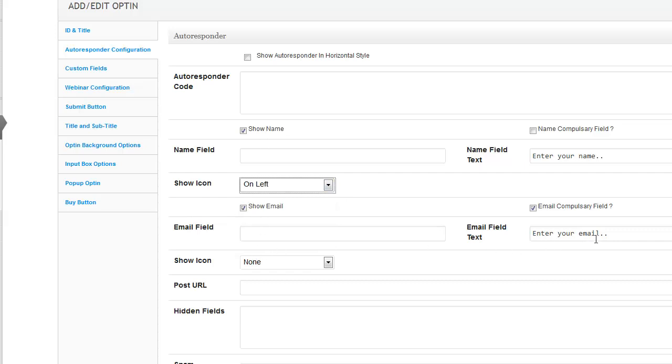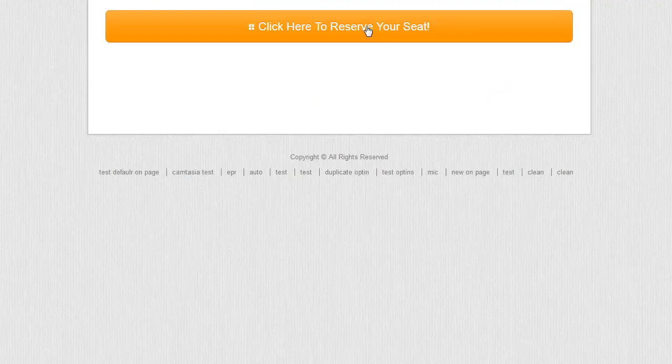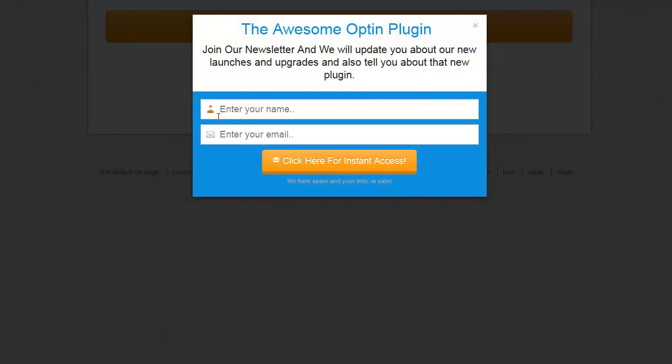And again, you can edit the text inside the input box. Do I want to have the icon on the left or right? I want it on the left. And this is a spam message. I can set the color. I will save the changes. And if I click on this button now, those icons are going to appear. See the icons right there for the name and the email?